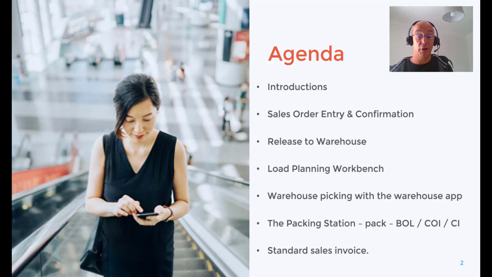So in terms of the flow for today, we're going to enter a sales order, confirm that sales order, release it to the warehouse, and then through the load planning workbench create a new load and release it to the warehouse. It would be picked using the warehousing app, then onto the packing station where we can pack the goods into a box, generate a bill of lading, a certificate of origin, and a commercial invoice if needed to get things through the customs stations, and then onto the standard sales invoice. So without further ado, let's get cracking.